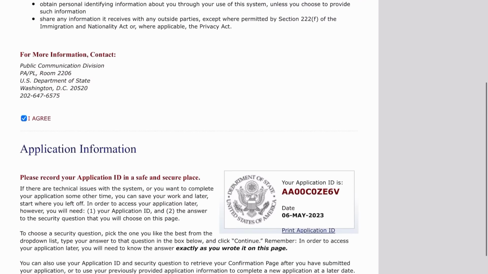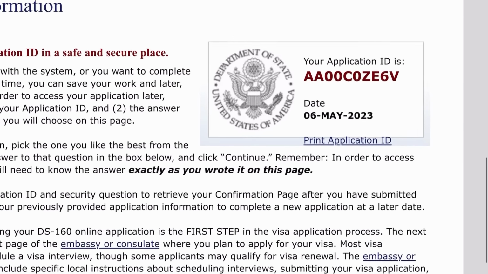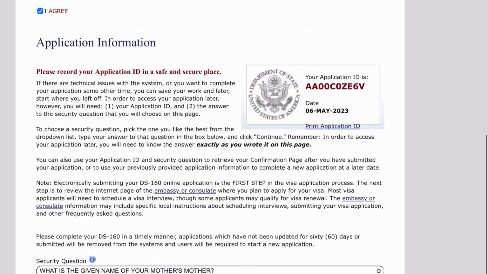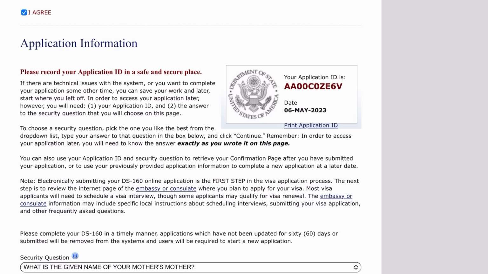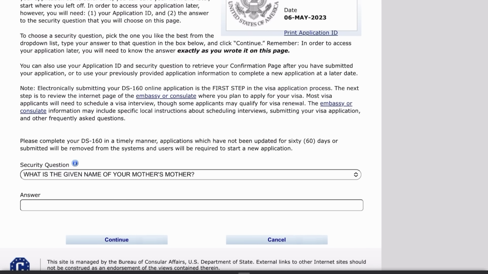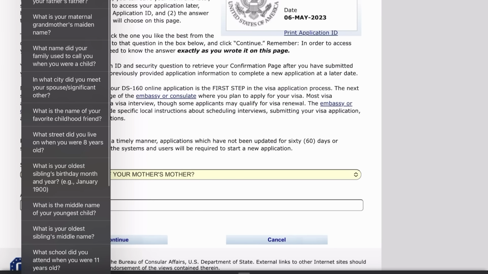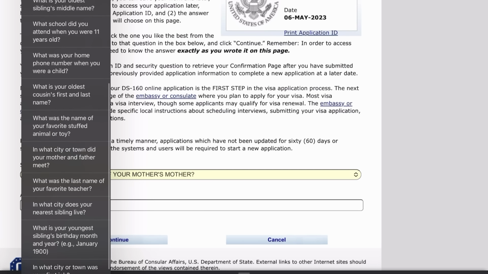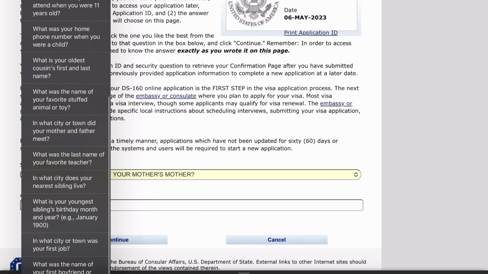After clicking I agree, you would see your application ID right here. Make sure you write down this application ID in a safe place because this is the application ID you would need anytime you need to retrieve your application. The next is going to be a security question. If you're not comfortable with this security question given, you can click on this arrow and you will see different questions where you can select from. Make sure you click a question that you can easily remember.